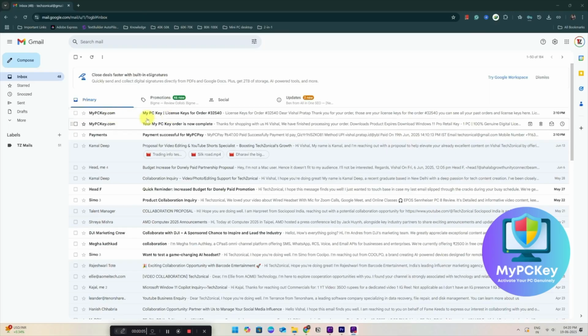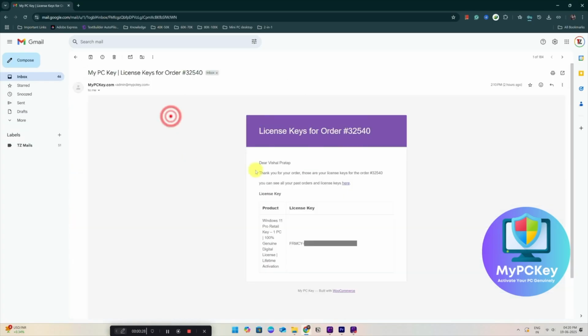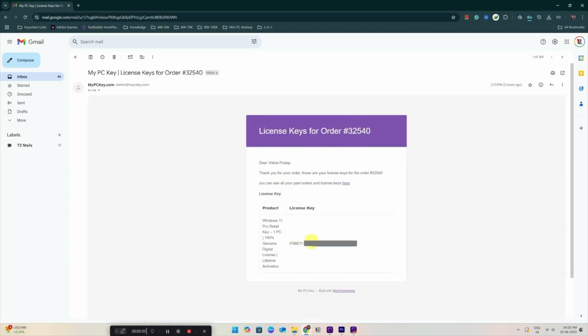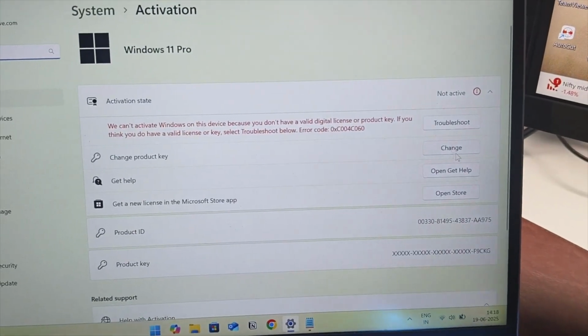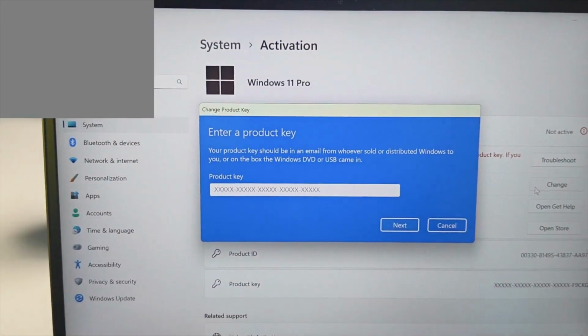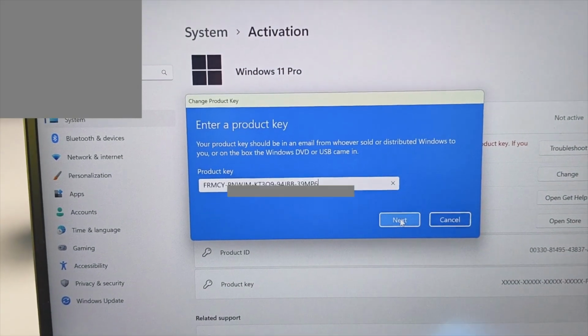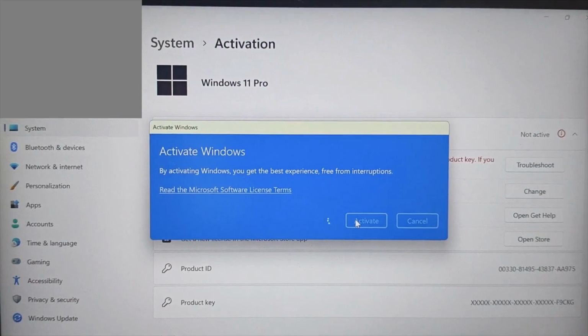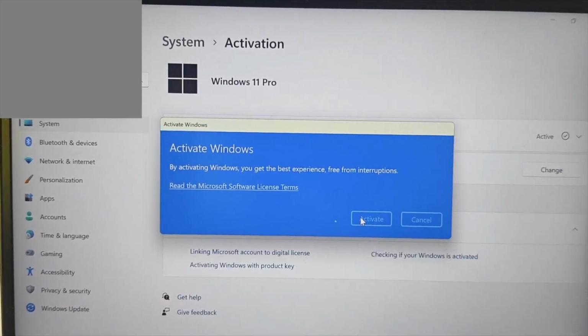After that, look at this here, I am receiving the email that the order is completed. Now if I click here, I am receiving the product license key, the Windows 11 retailer key, and the order number is here. Afterwards we need to change the product key and activate Windows. Put in the product key which I received, and boom, Windows is activated.